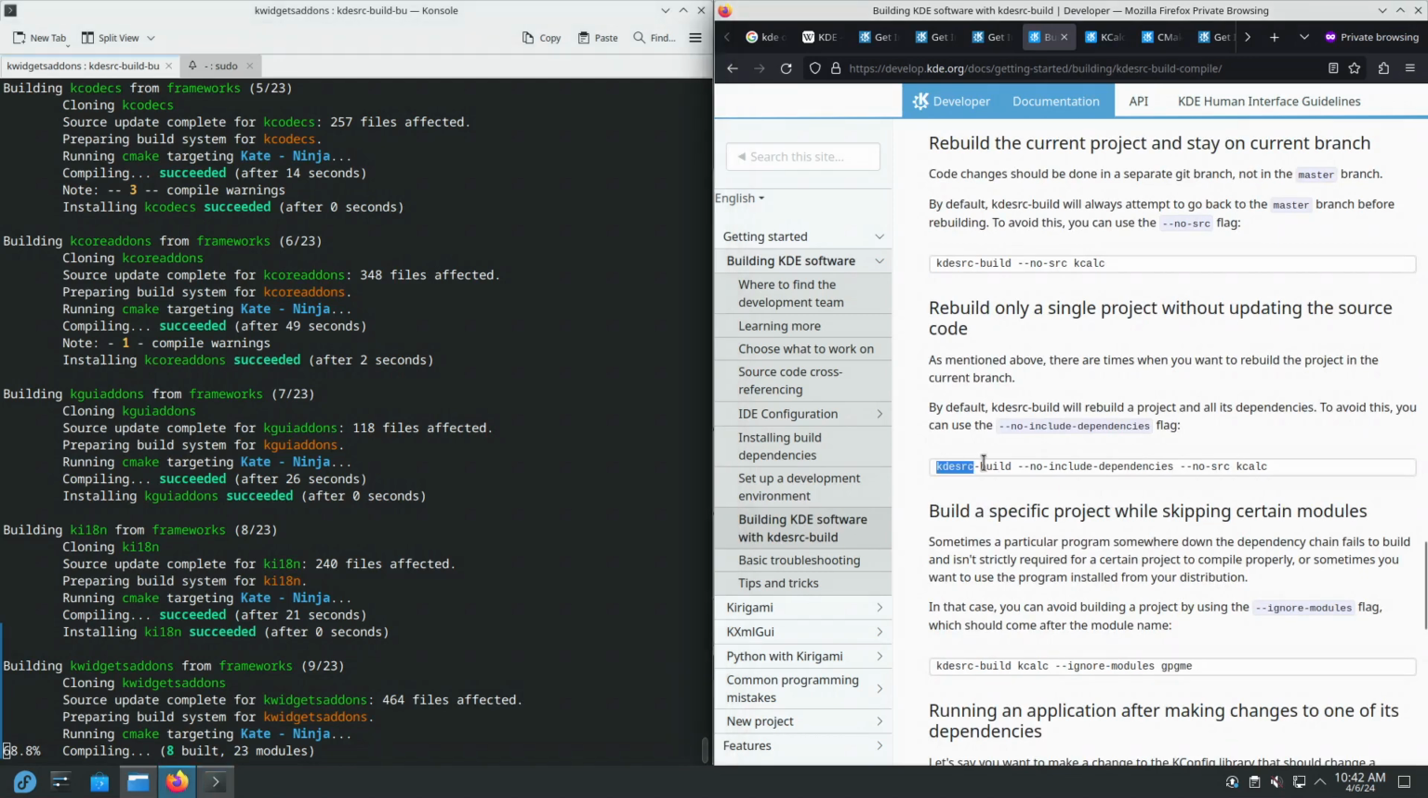If we want to only build kcalc but not build all of these 23 modules, we can say no include dependencies. You should not do that. Only do that after you have built kcalc at least once, building all of the dependencies.